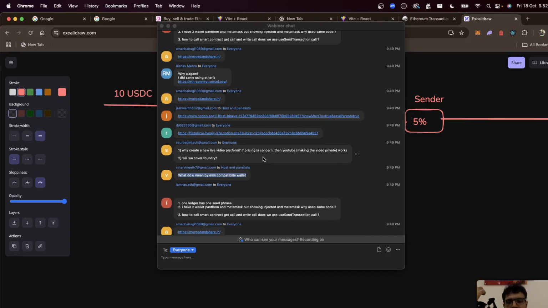Why create a new live platform? If pricing is the concern, then YouTube private streams do not work, for multiple reasons. Biggest reason being it's illegal. You can't make a private stream on YouTube and use it in an edtech platform. If you do, you are technically in breach of YouTube's terms. That's one reason. Two, it can still be shared. You can't really make it private.